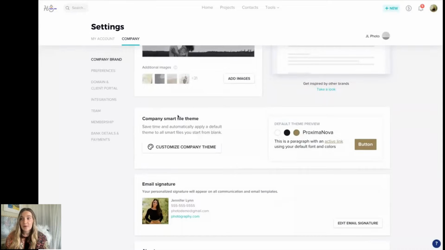And then the next piece I want you to work on is setting your company theme. The reason we want to do this is because later when we go to set up our templates, whether we're setting them up from scratch or using a template from the template gallery or anything, setting your company theme here is going to indicate to HoneyBook, hey, this is my default branding. Anytime I go to create a file, I want this to be my jumping off point. I want all my pages to have a white background. I want all of my buttons to be brown. I want my text to be black. I want it to look like this.